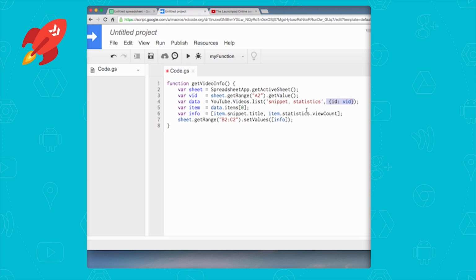Since we're only asking for one video, we get back a JavaScript array that only has one row, so we save it in line 5. On line 6, we pull out the two items that we're interested in, the title, which comes from snippet, and the view count, which comes from statistics. Finally, they're written back to the spreadsheet in cells B2 and C2 by using the setValues method call.